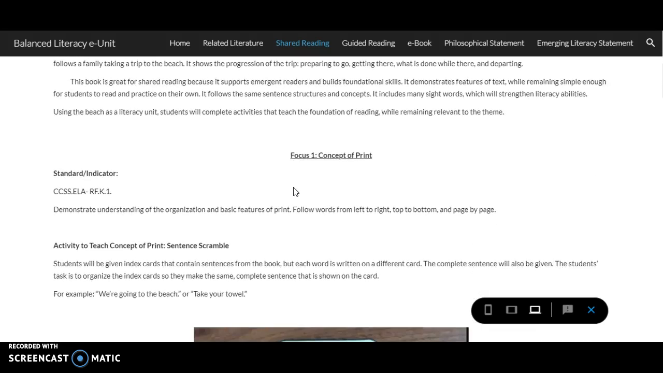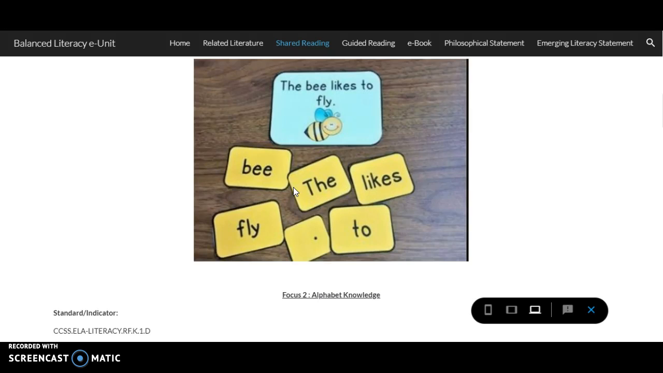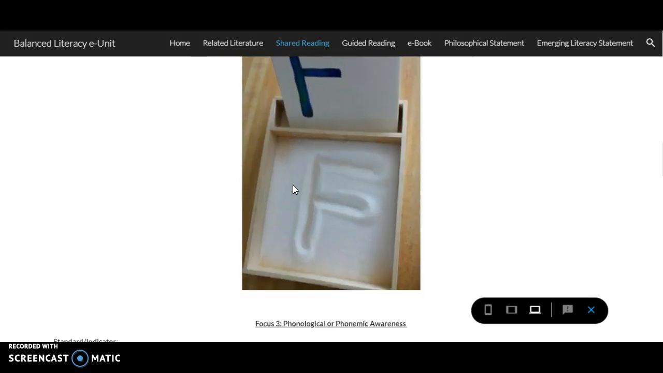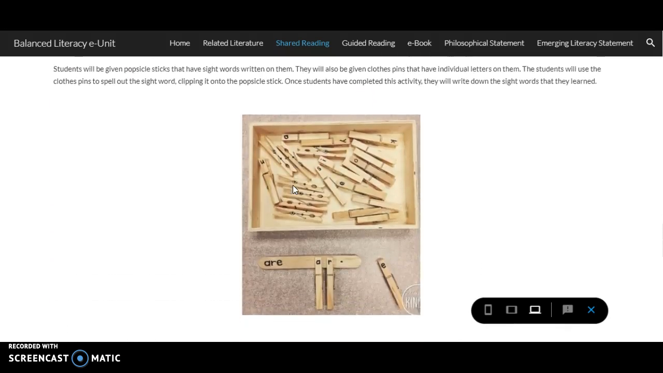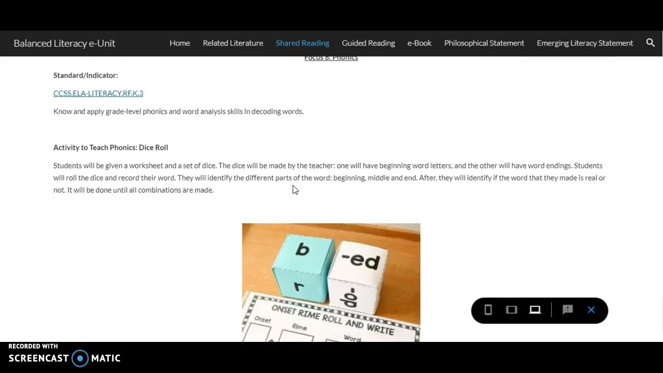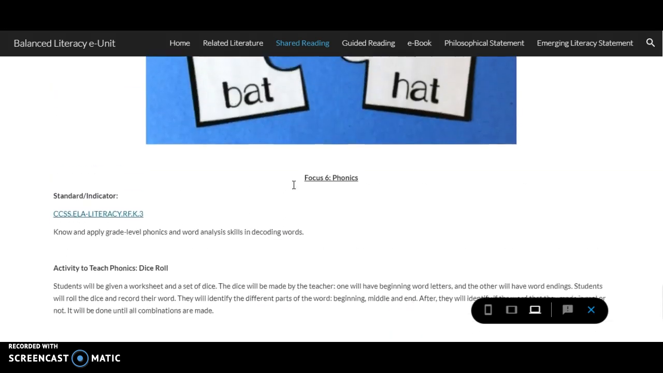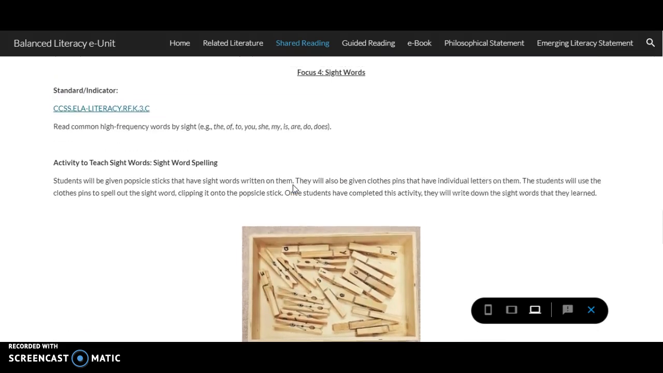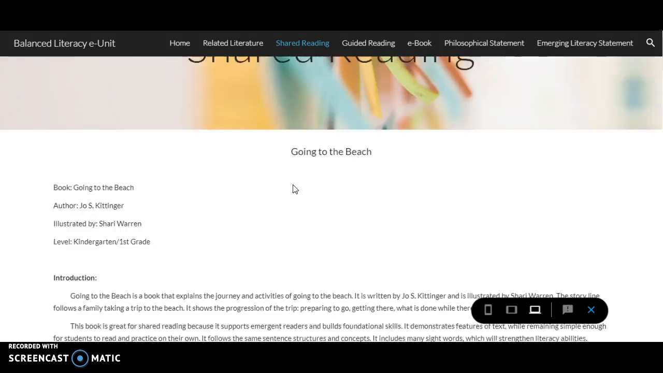They focus on all the main concepts and topics and principles of a balanced literacy approach. So, concept of print, alphabet knowledge, phonological awareness, sight words, analogizing words, and phonics. So these are just really good activities that I have found that relate to the theme, but also strengthen and build upon the students' knowledge and understanding of these main principles.